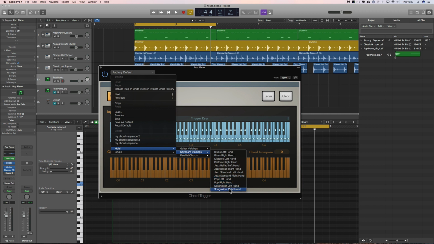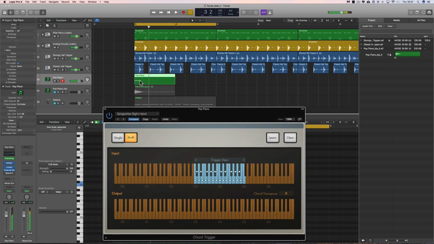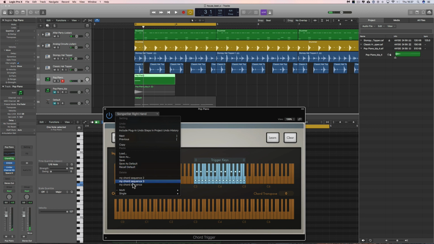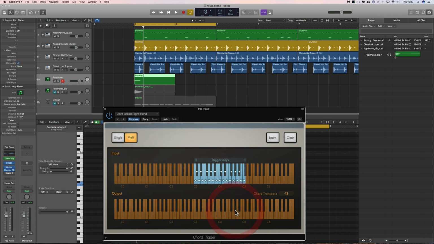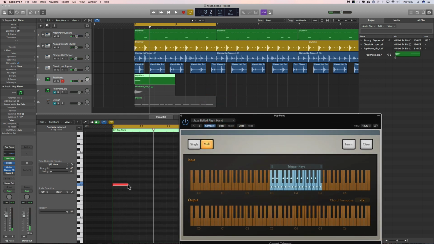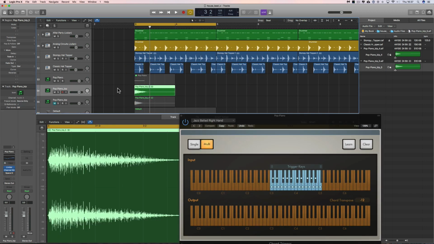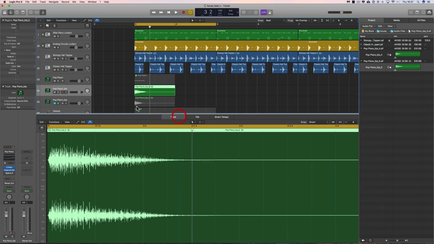Let's try songwriter right hand, which gives us this from that single note. That's very major, right? So let's see what else we've got. What about this jazz ballad right hand? Oh, yes. Let's just make that a little bit longer. Oh, that's beautiful. Let's bounce that in place. Boom. There it is. And let's load that into a fresh Alchemy.